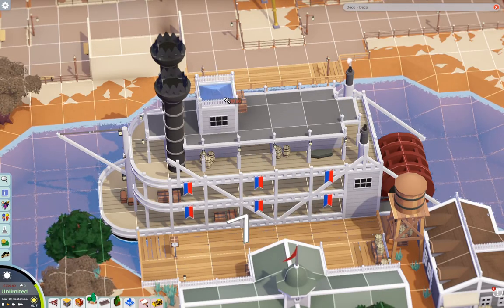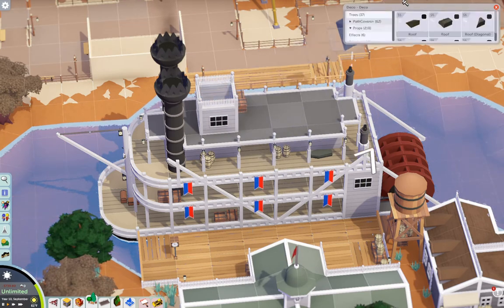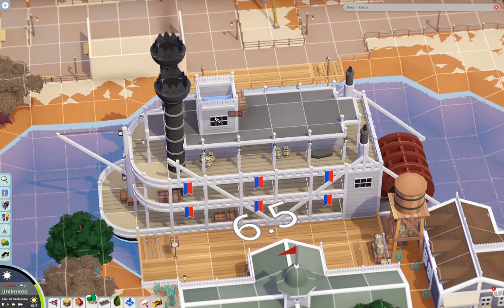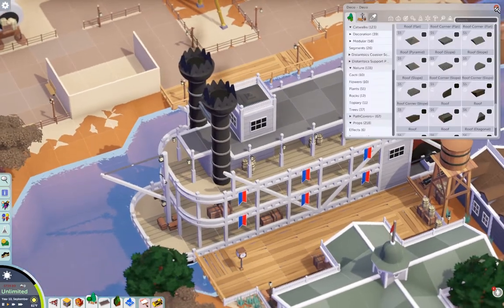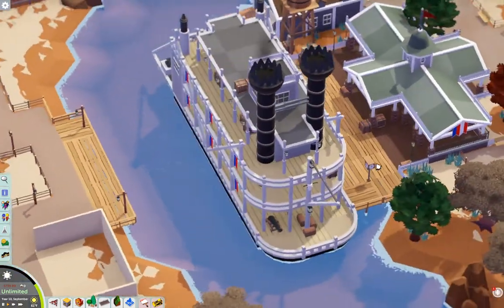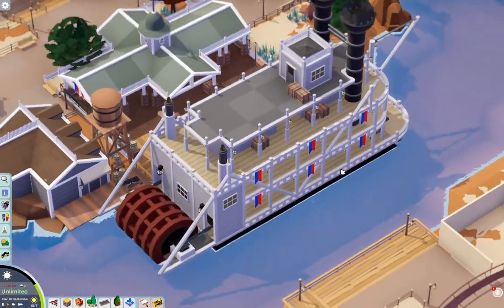Improv of building right here. It's okay. Oh, no! Oh my goodness. Build, build, build. There we go. Fixed it. So here's the riverboat across the way.